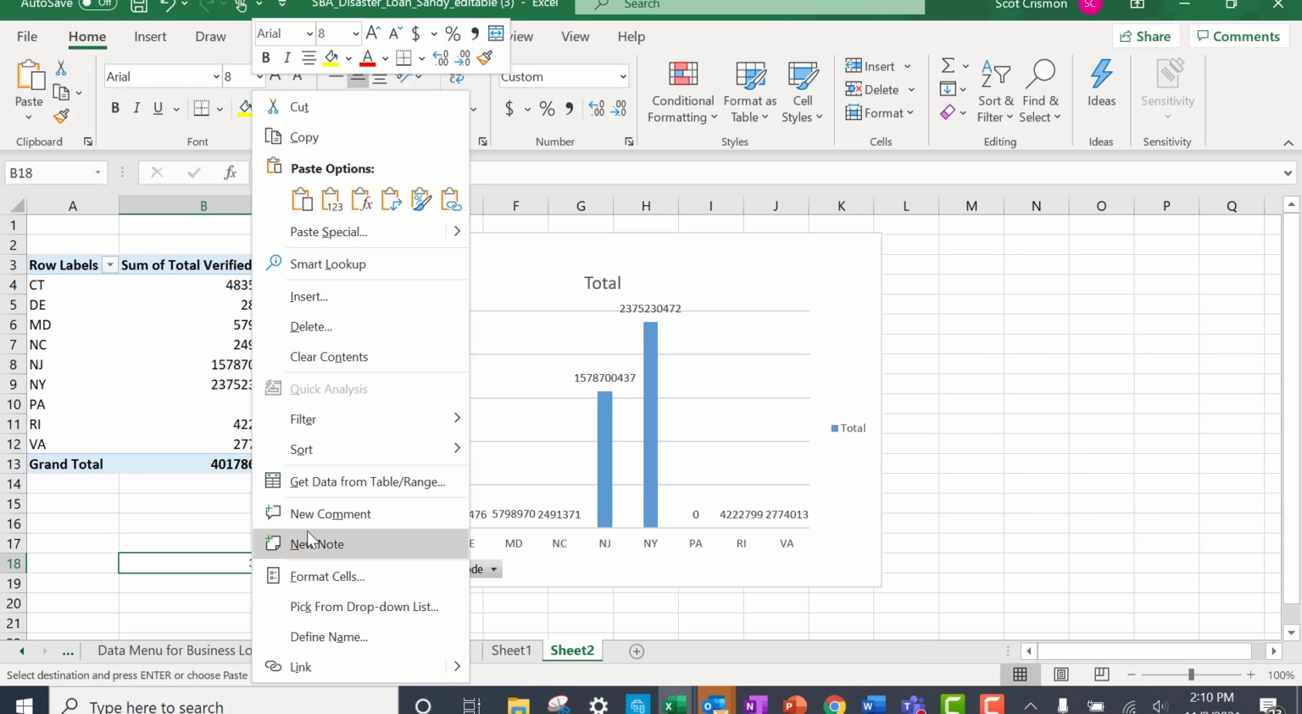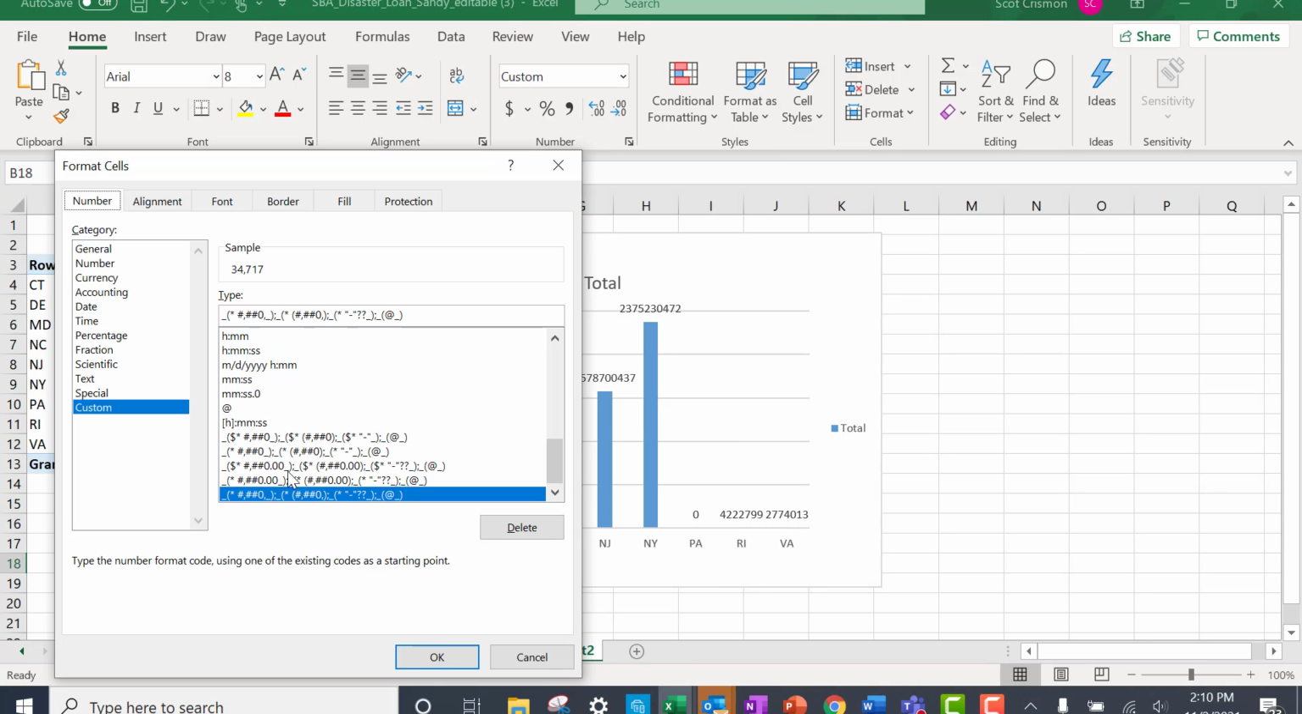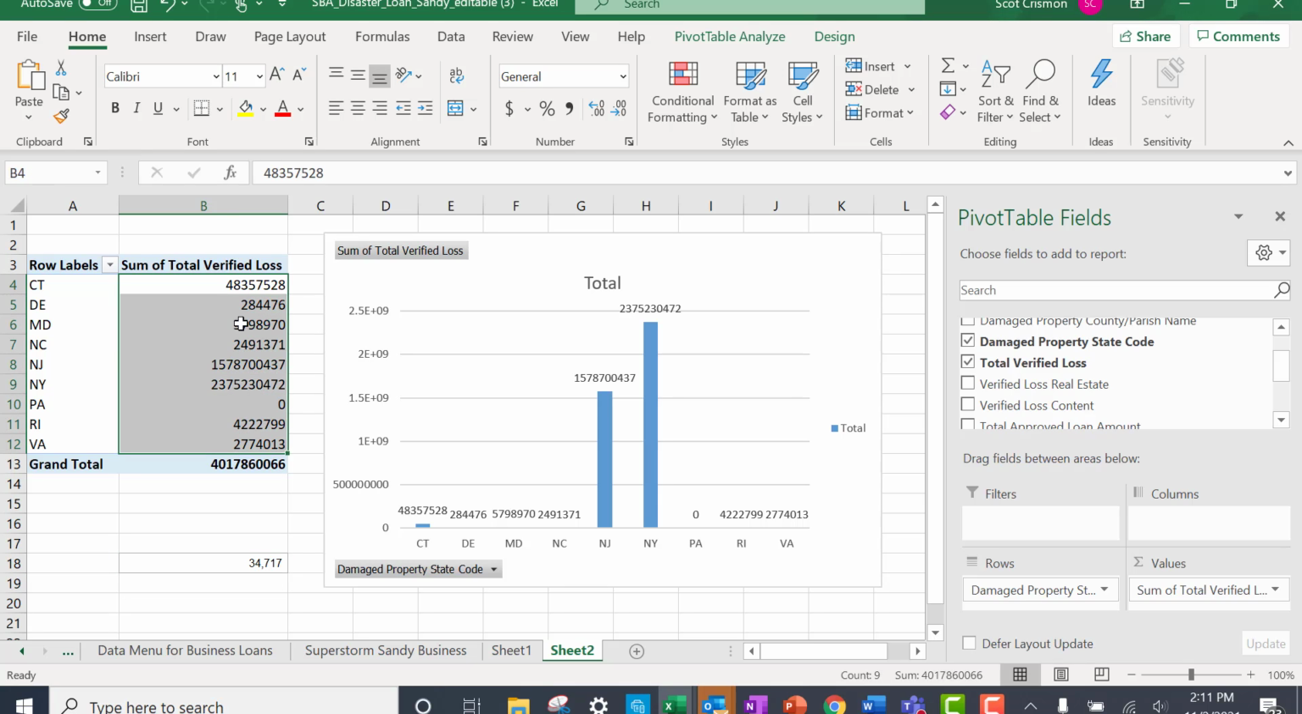And now I'm going to right click. I'm going to go to Format Cells. I'm going to copy that format, which is in Custom. It's kind of a weird format, but now you've got it. Once I do this, you'll have it. I highlight these guys.